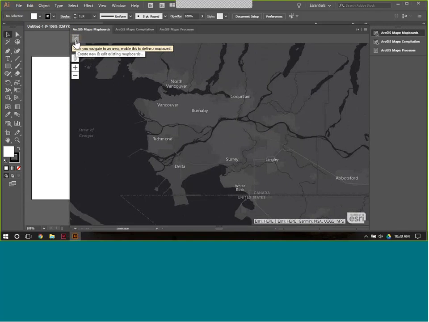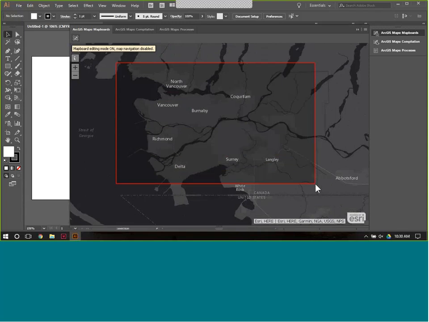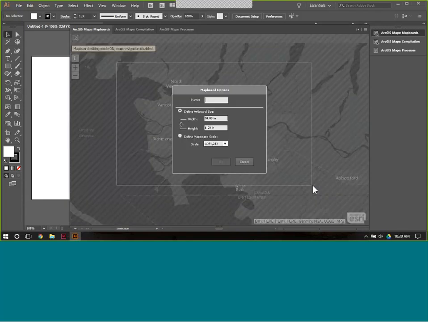So let's go ahead and define an area that we want to use for our map board. And I can do it a couple of ways. The first way is interactively. I can go ahead and drag a box of the area that I want. And then it prompts me. It's going to prompt me for a name. So I'll just call this Vancouver.